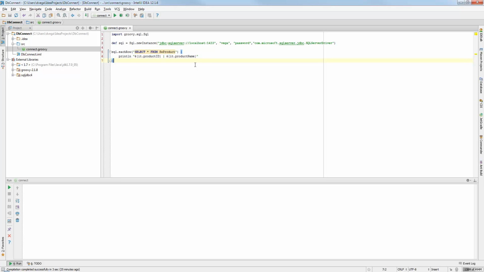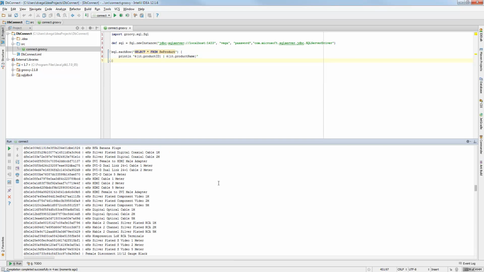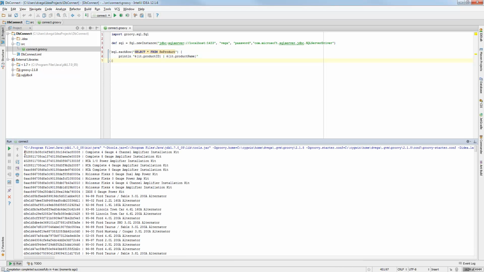So that's that. So again, we're just going to iterate over each row that's returned from this select statement, and inside there, the default name of our return variable in a closure is it. So I'm going to say it.productID and it.productName. Those are two fields in my database. So if we go ahead and run this, hopefully this should work. We should see our command down here. There we go. So basically it'll print out every record in there. So that's the ID and that's the name of the product.